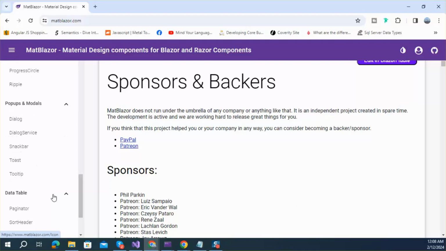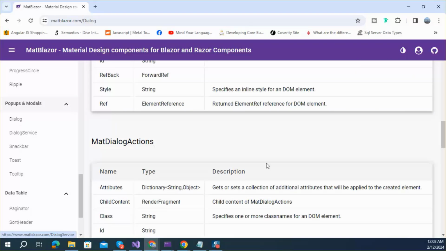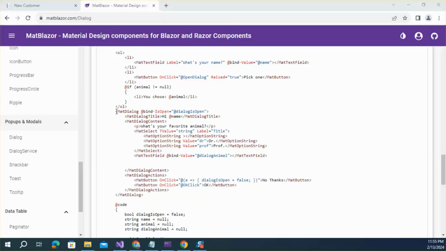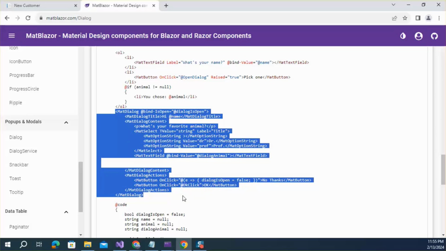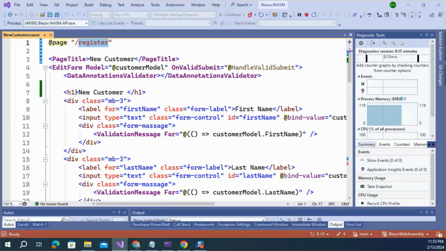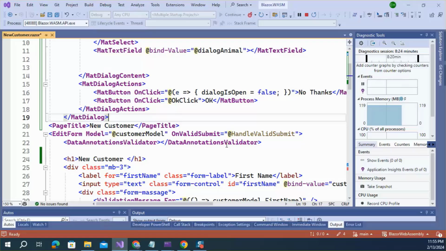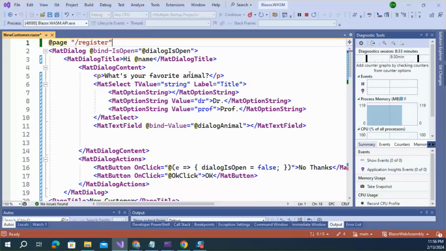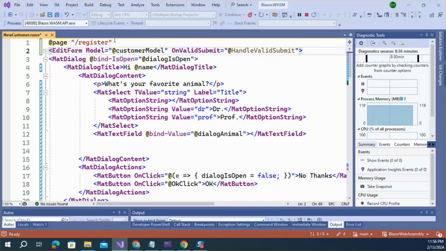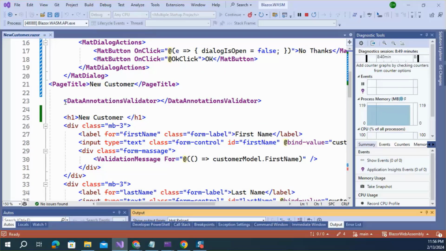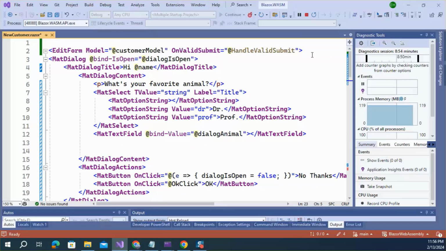Let's search Dialog here. Let's copy this code and paste inside the new customer component inside here. So let's cut the edit form from here to here. Also remove this page directive and also cut this code and paste here.